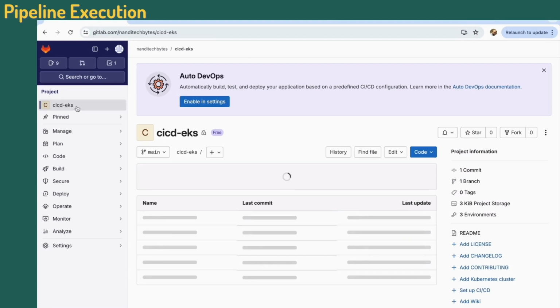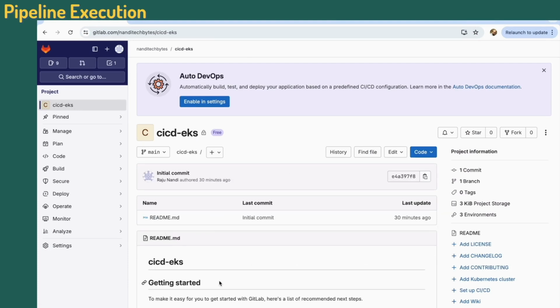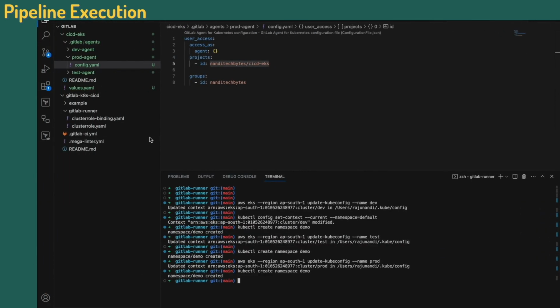Let's start with the execution of the pipeline. For this, I am going to copy the example folder to my project repository.